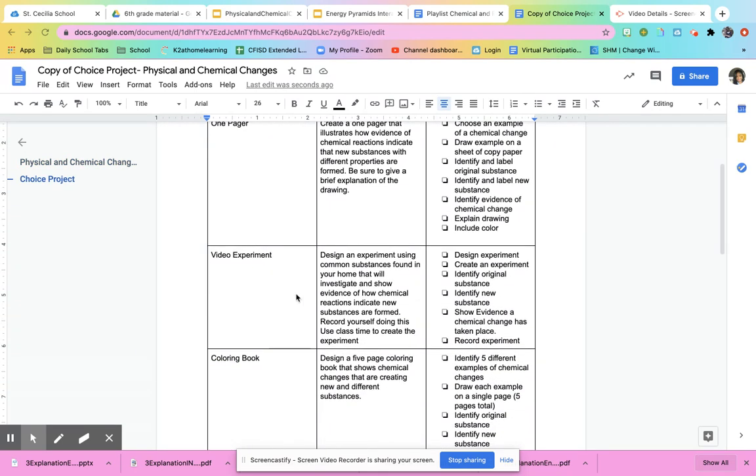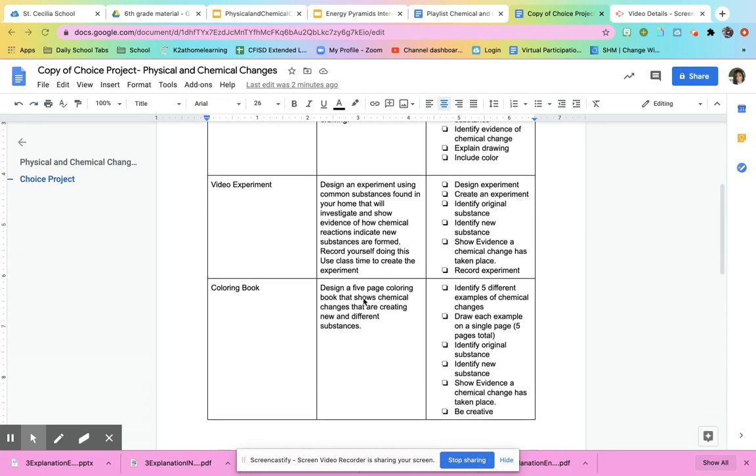If you choose the video experiment, you should be designing an experiment using common substances found in your home that will investigate and show evidence of how chemical reactions indicate new substances are formed. You're going to record yourself doing this, and you're going to use class time to create the experiment. So during class time, you'll design your experiment, and you'll create the experiment at home. You're going to identify your original substance, identify your new substance, and then you're going to show evidence that a chemical change took place in your video. You should be talking about it like, this is how I know a new substance formed, and then you should be recording your entire experiment. Make sure you give a brief explanation of what happened.